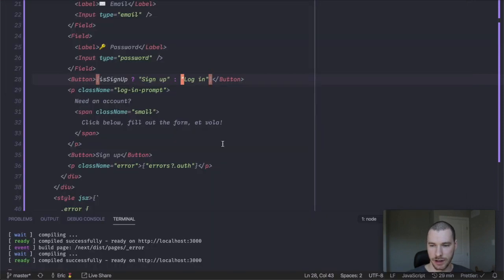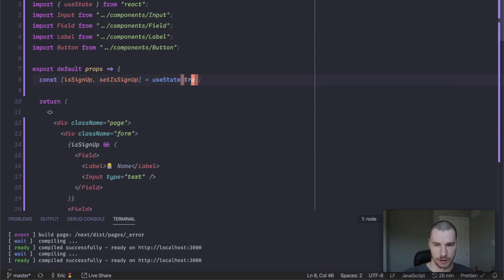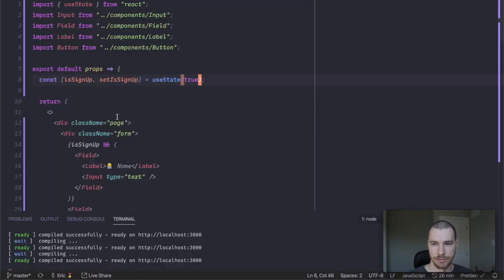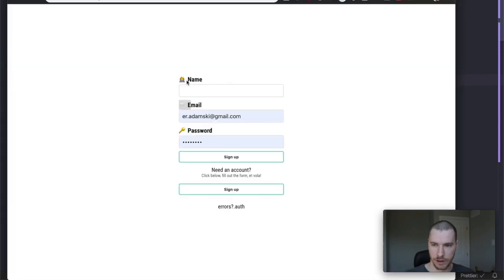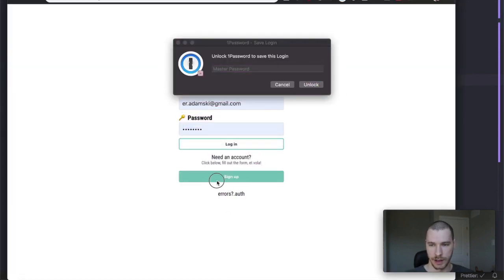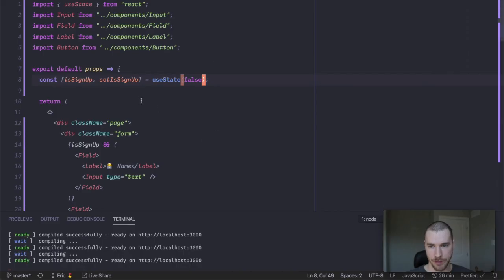So it says login here, and if we default this to true, that's not how you spell true. Now it says sign up. And you can see it displays the name, whereas if I go back over here and say false, name is gone, login is gone. So what we want to happen is if we click sign up over here, which is our toggle, we want it to not pop up 1Password, but also switch to this as sign in, or sign up rather, and then the name field pops up.